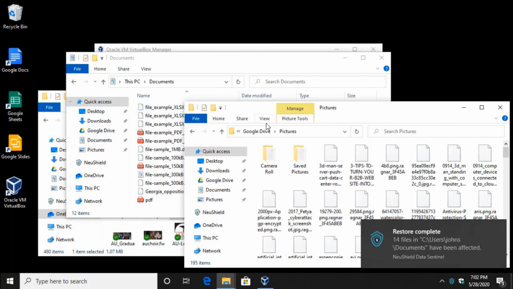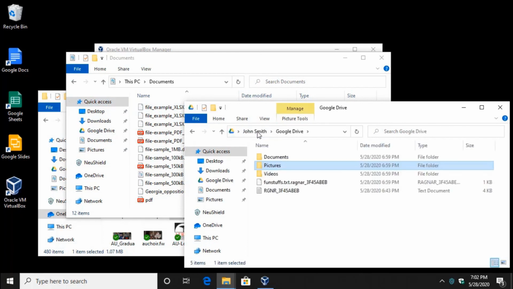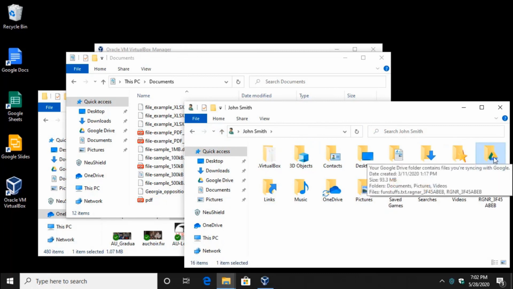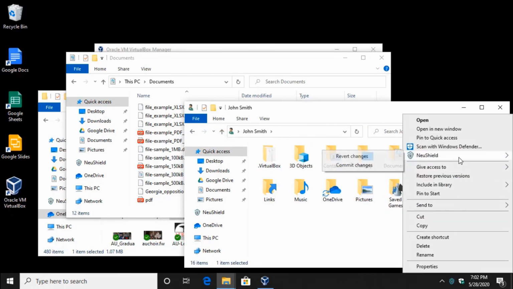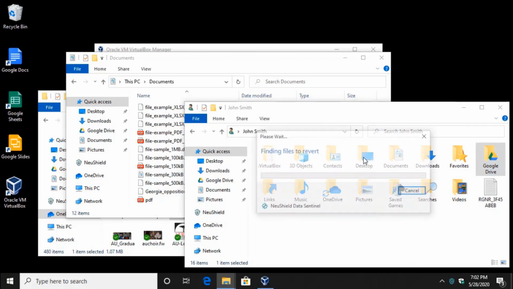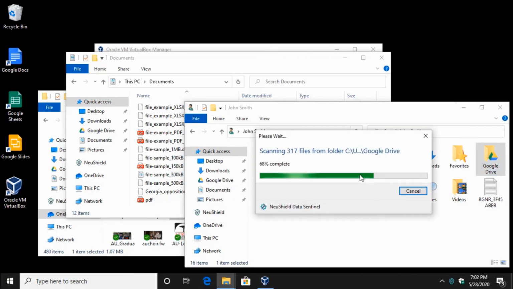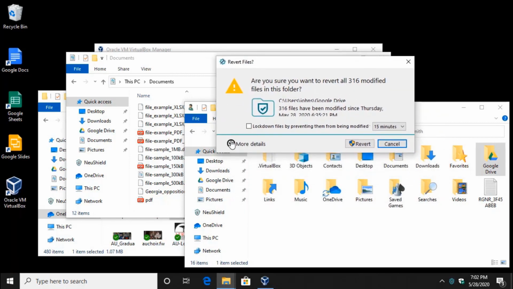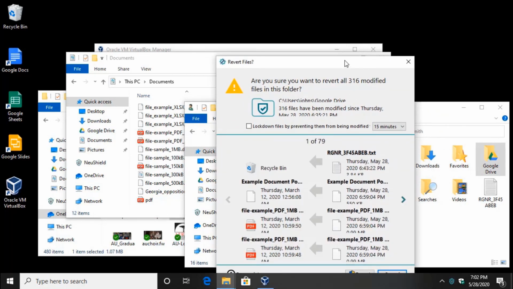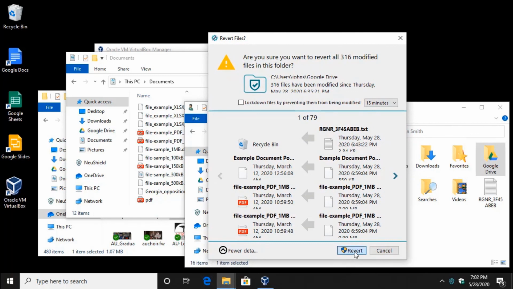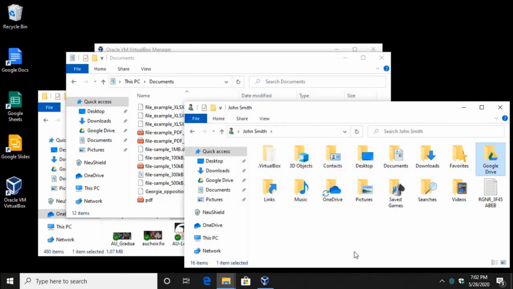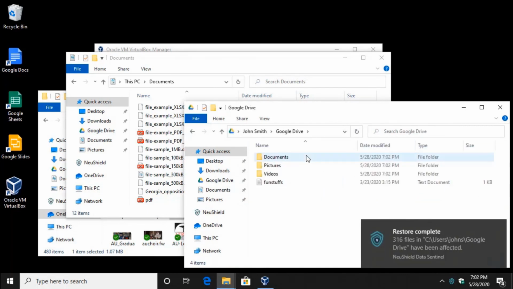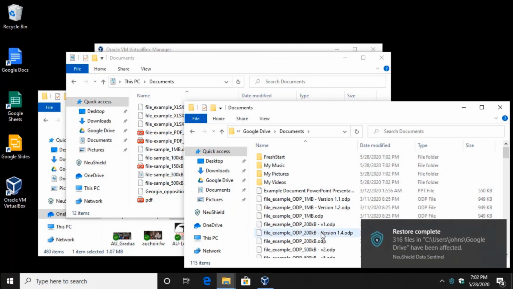And we'll do the same thing with the Google Drive folders. We just click on the Google Drive and go to NewShield to revert those changes as well. You can see the changes that are going to be made when we revert. It's going from the encrypted files to the unencrypted files. And we're done with that process as well. We'll go ahead and show you that these files have come back as well.